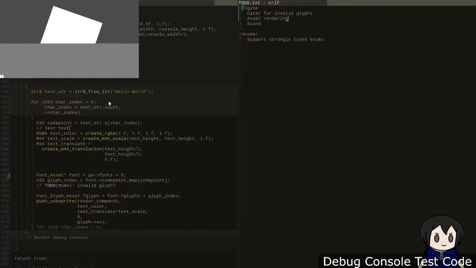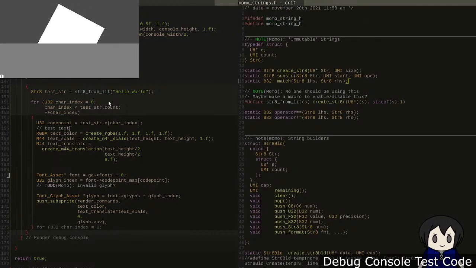Asset rendering. Asset lookup for gameplay programming. Okay, I think that's all we have.